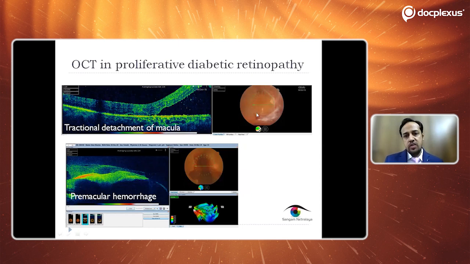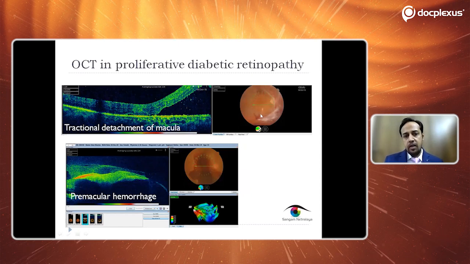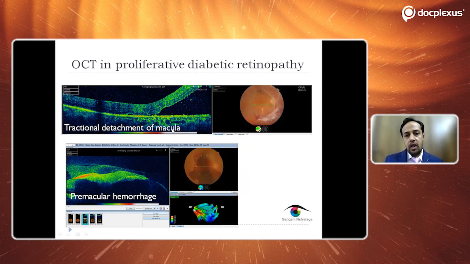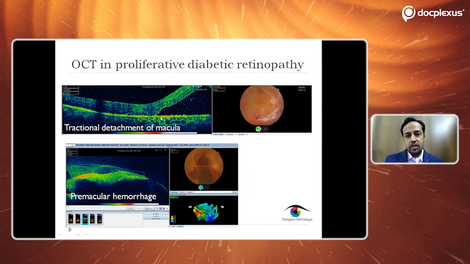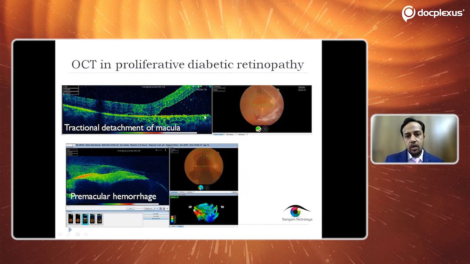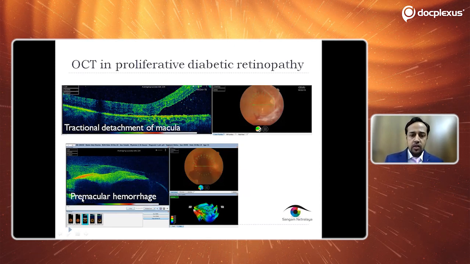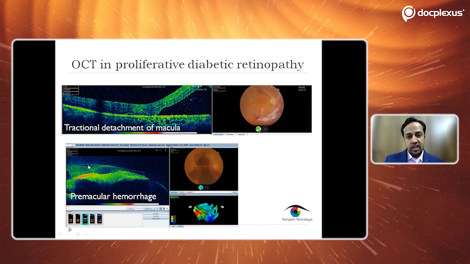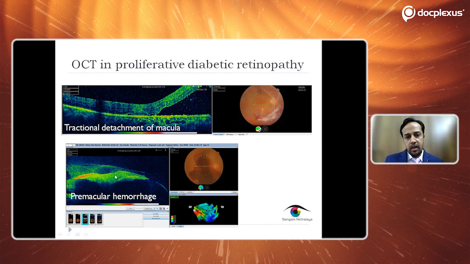And in later stages, where there is extensive proliferative diabetic retinopathy, we may end up having a tractional detachment of the retina. This is an example of tractional detachment of the macula. We can see this is subretinal fluid, right? And in some cases, there may be a premacular hemorrhage, and OCT helps us to delineate the area of premacular hemorrhage.